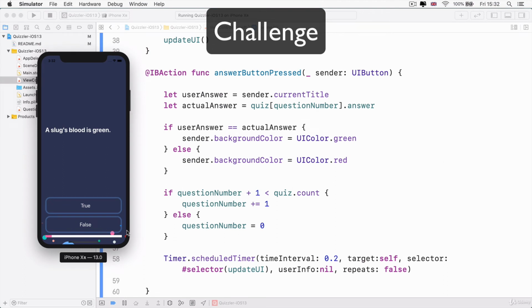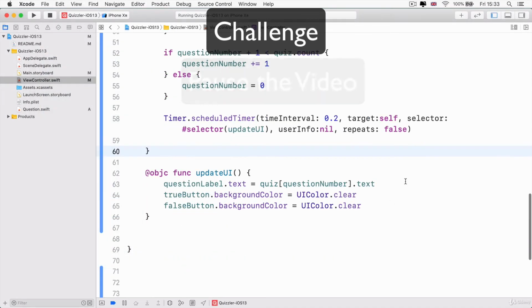But by the end, you should end up with an app that starts out with a fraction of progress. And as we answer more questions, the progress bar completes until we get to the last question where the entire progress bar is full. And then when we circle back to the first question again, it resets. So have a think about how to solve this and try to remember how we used the progress bar previously. So pause the video and try to complete that challenge.